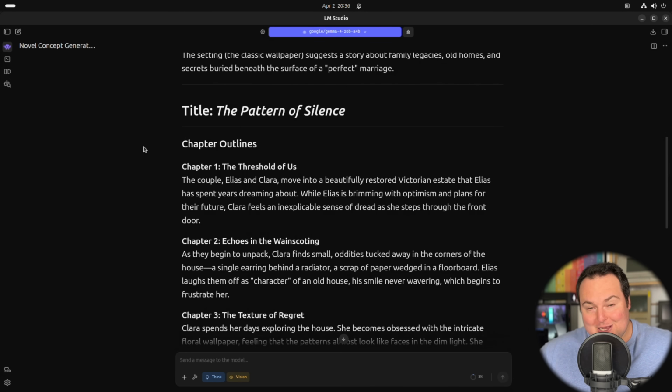Chapter outlines. Chapter 1, The Threshold of Us. The couple, Elias and Clara, which I've both heard for this before. It's just weird. I don't understand some of this AI stuff, to be honest with you. Move into a beautifully restored Victorian estate that Elias has spent years dreaming about. While Elias is brimming with optimism and plans for their future, Clara feels an inexplicable sense of dread as she steps through the front door.